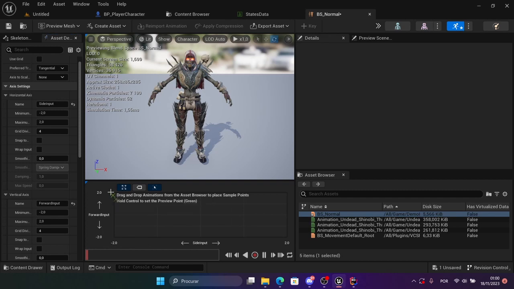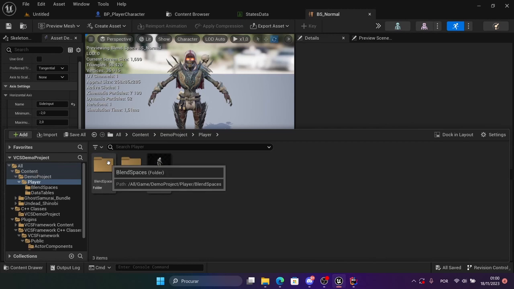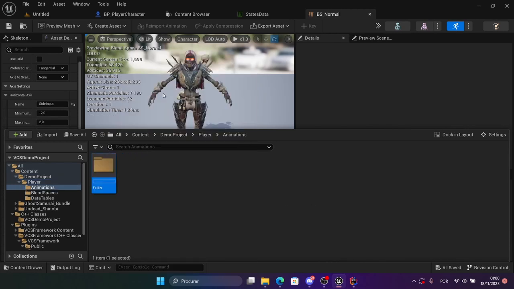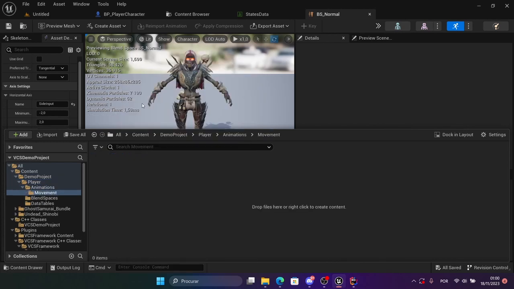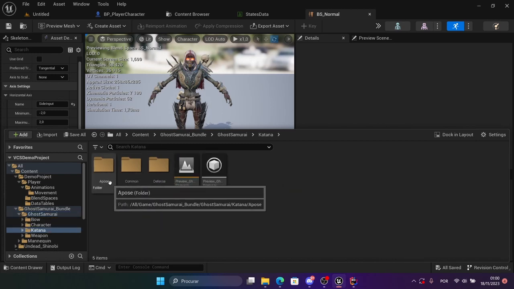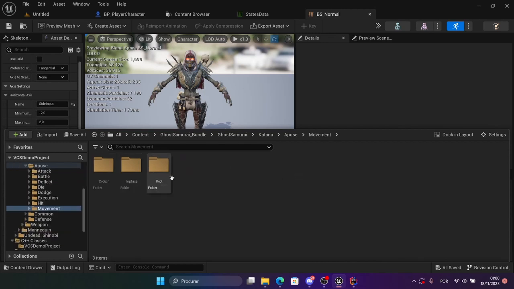Okay, so now we need to retarget some animations from the asset we got. Let's create a new folder called Animations, and in this folder we'll create Movement. Okay, so now we are gonna go for a Samurai Bundle, bow, character, katana. We want katana, and we can use a pose. Okay, movement, root.